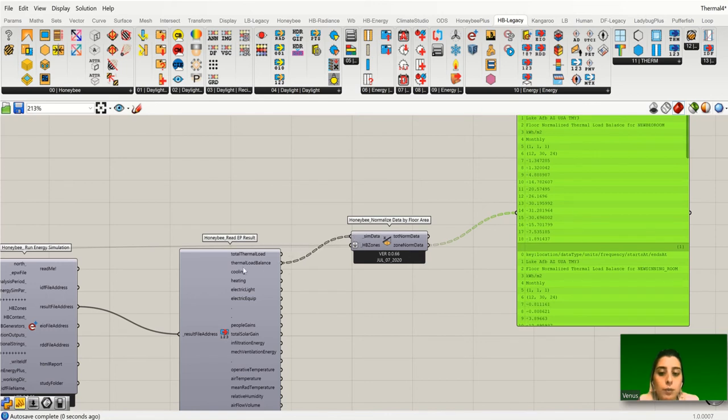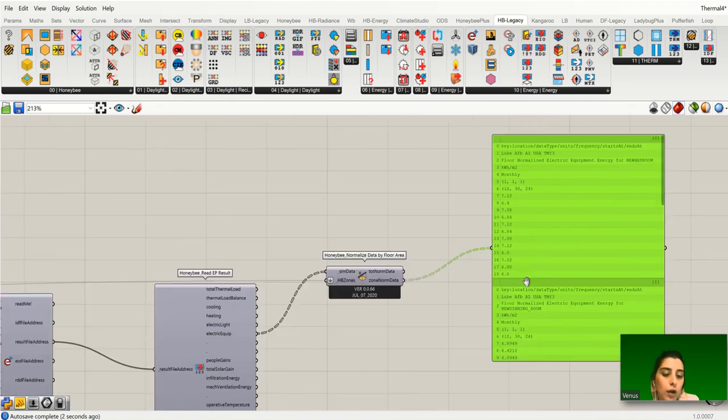You can do it, for example, for the total thermal load balance, for cooling, for heating. It's up to you. As you can see, the numbers change according to the recipes that you add to the panel. And for electric light and electrical equipment, you can find this.